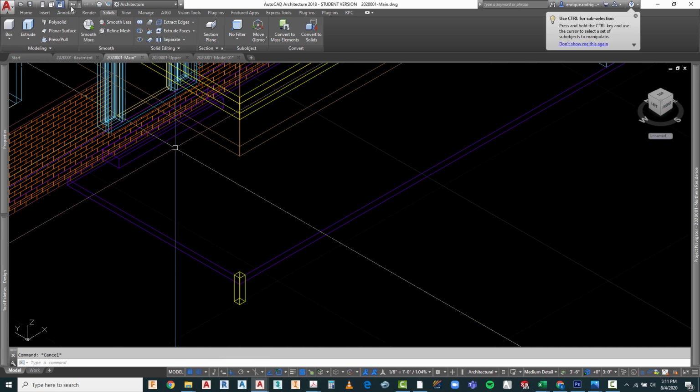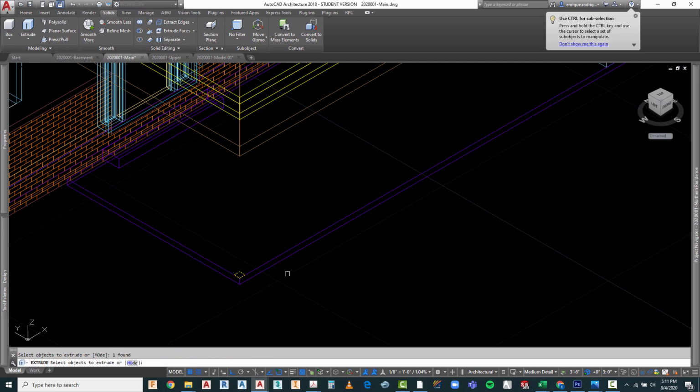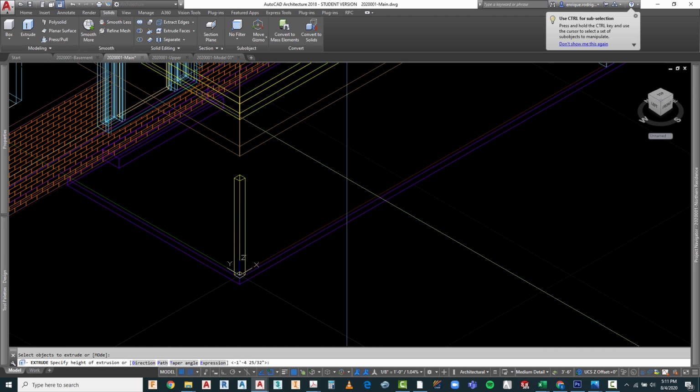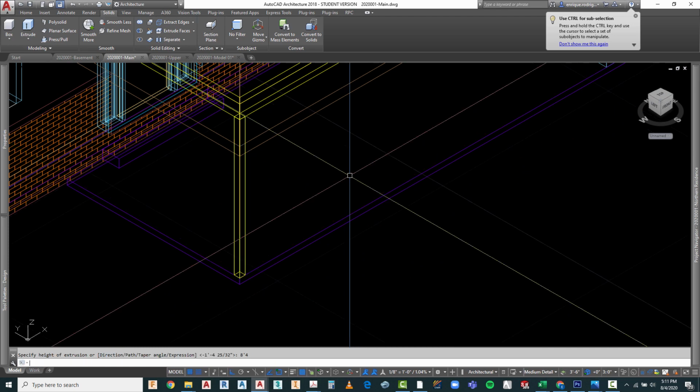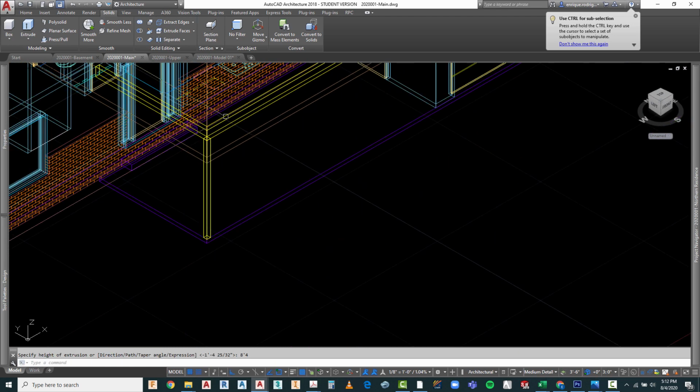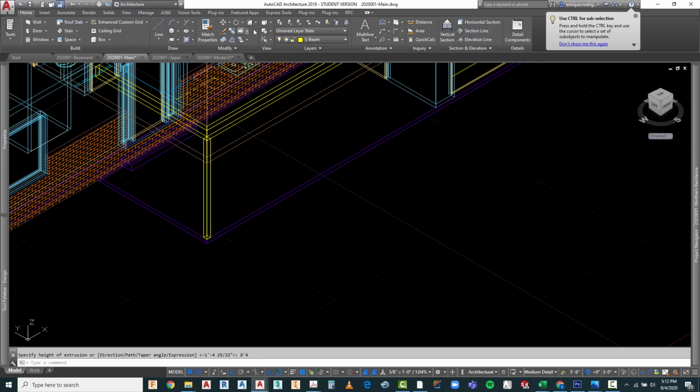Whoops, let's undo that. So we're going to go extrude, go up and do 8'4", and that brings it right to the bottom of the beam. Let's go ahead and find our 2 columns there.